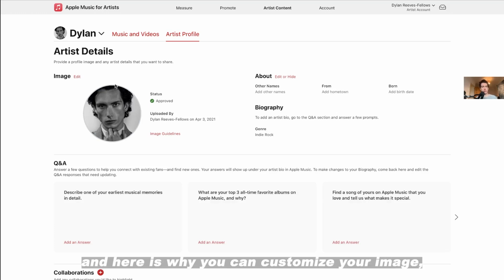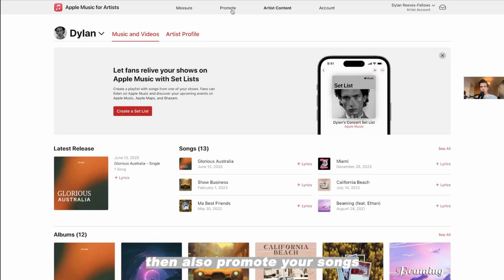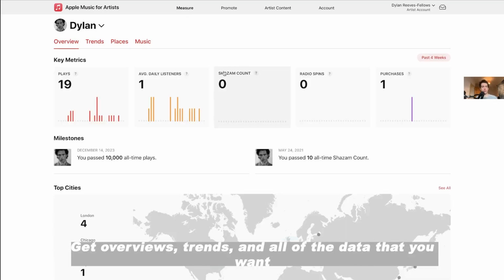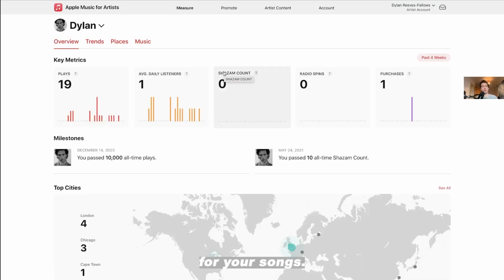And here is where you can customize your image, the guidelines, the Q&A, any collaborations, and any other names you might have. You can even add a biography. You can then also promote your songs or measure how well they're doing, get overviews, trends, and all of the data that you want for your songs, you can find here in Apple Music.